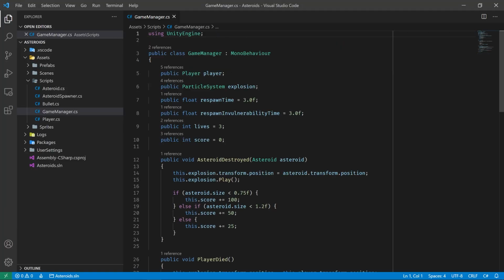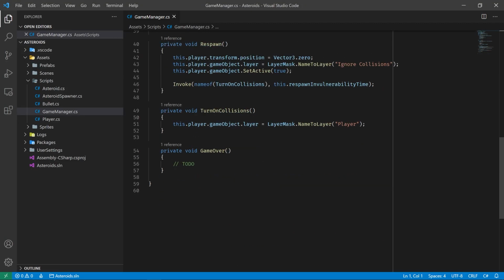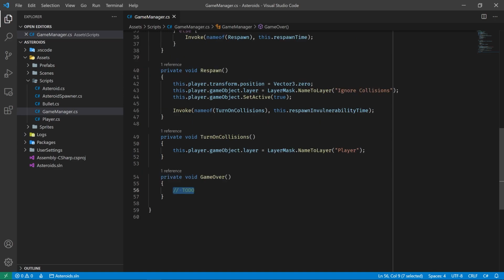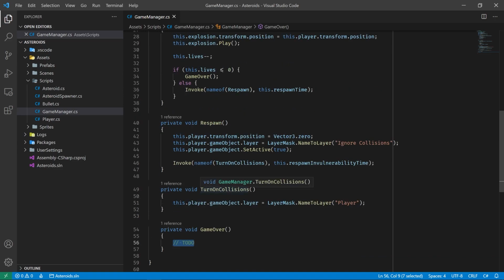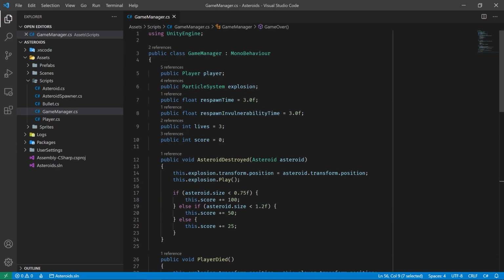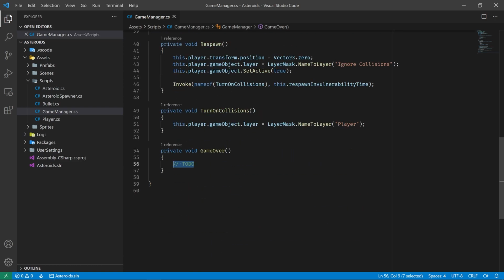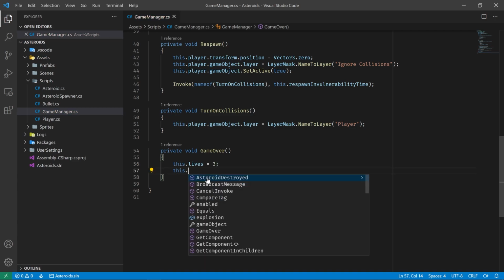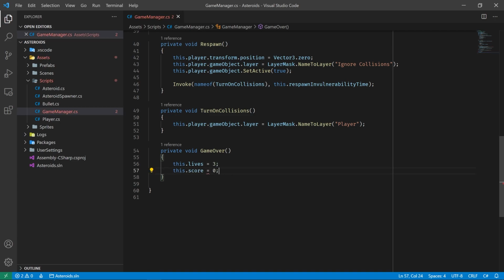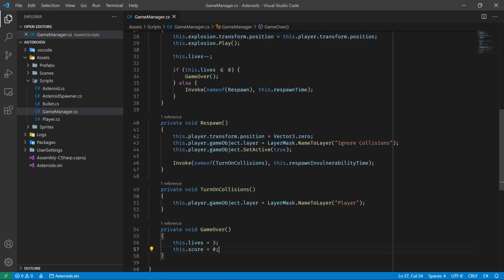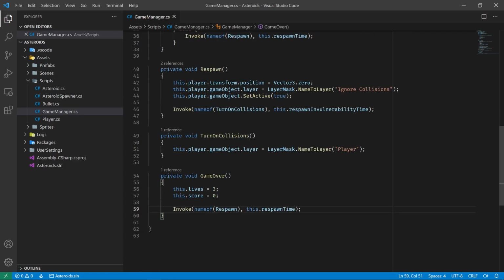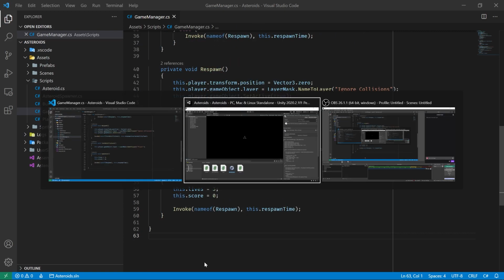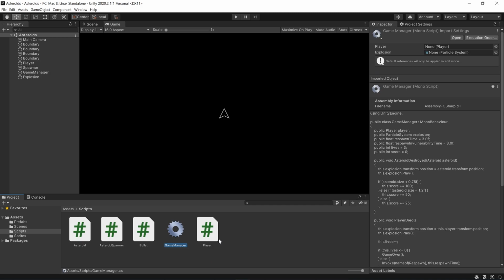Now, we're not going to really do a full-on proper game over. Really, all we're going to do for the sake of this is reset a couple of variables and respawn the player just like we normally would. So let's say our lives here needs to get reset back to 3 as our initial, and our score should get reset back to 0. And then from there, we're just going to respawn the player just like we were before. And that's it.